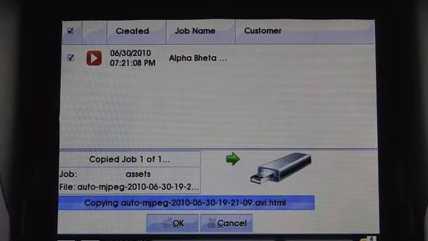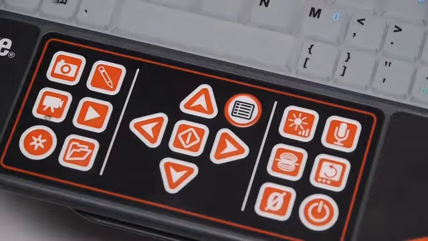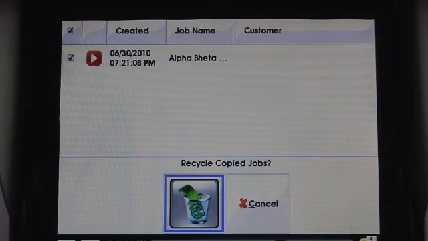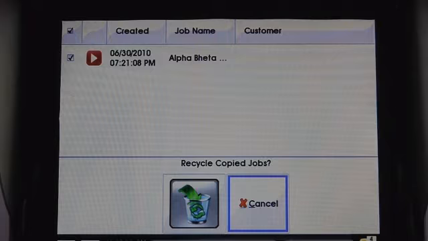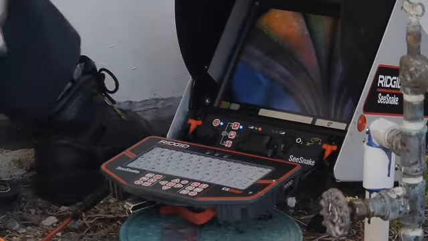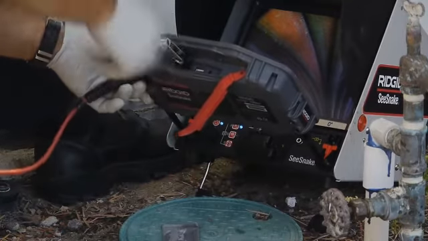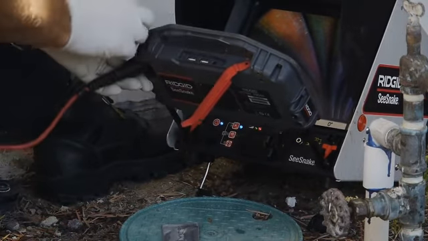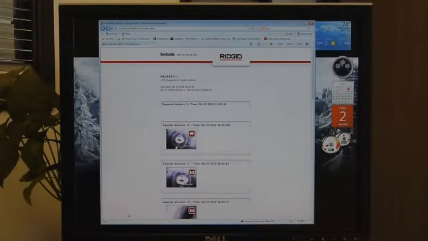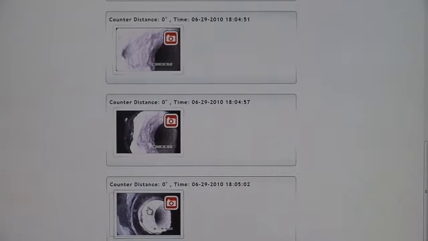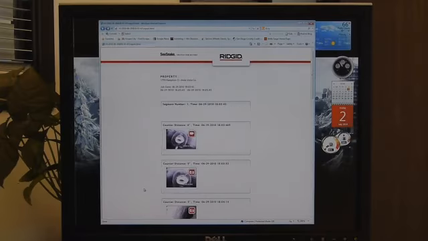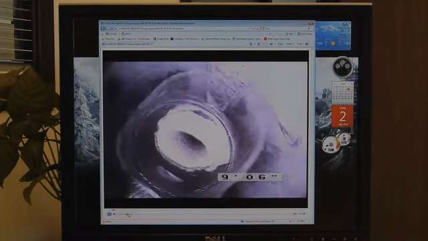Once the report has been transferred to the thumb drive, we can click OK to exit this screen. The CS1000 will give us the option of moving the job to its recycle bin. We're not ready to delete the job just yet, so we'll cancel. Once the report has been transferred to the thumb drive, the drive can be safely unplugged. When customers plug the thumb drive into their computer, the report will open in their web browser. They can print a copy, and they can view images and video clips at their full resolution by simply clicking on them.